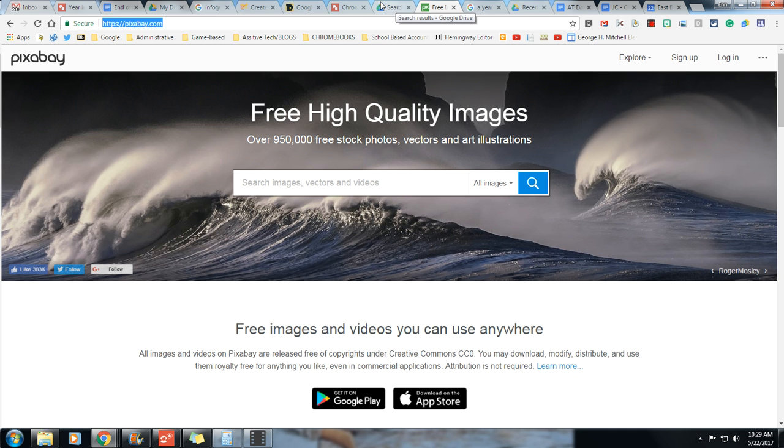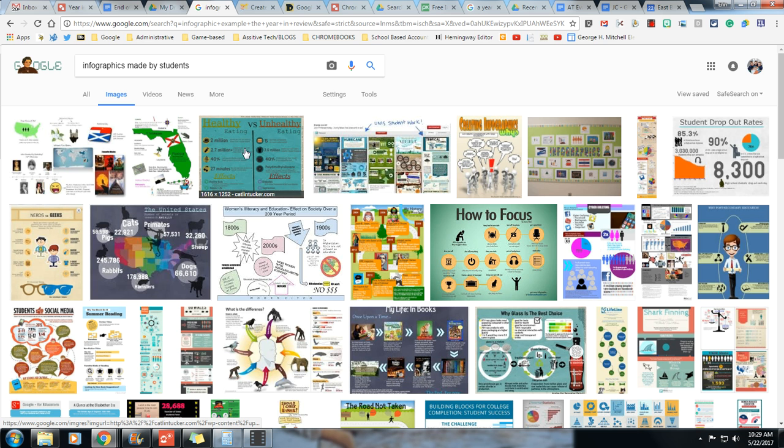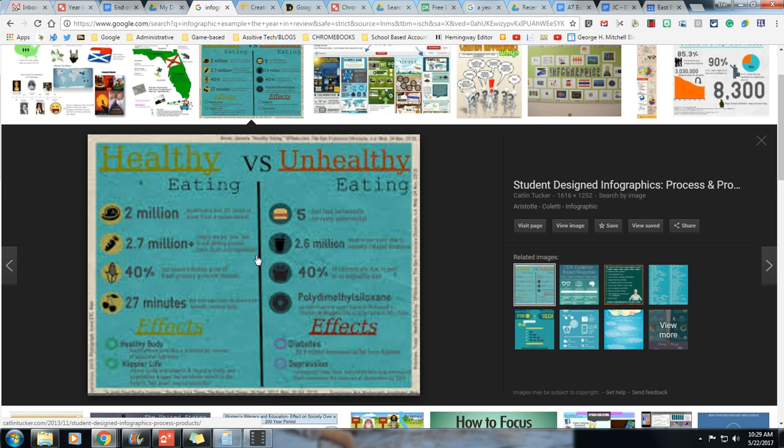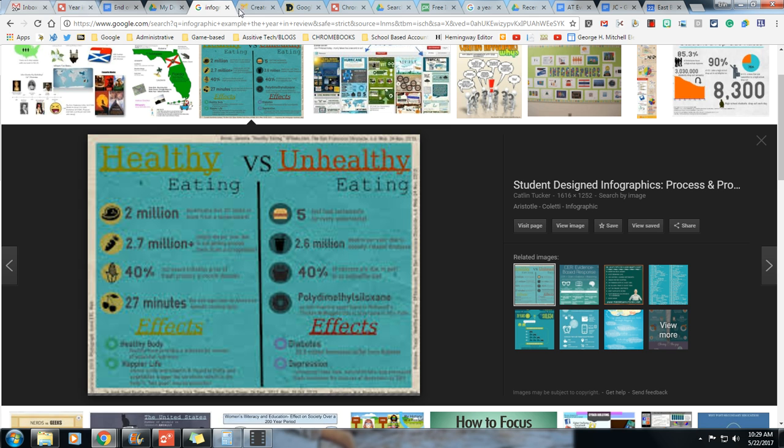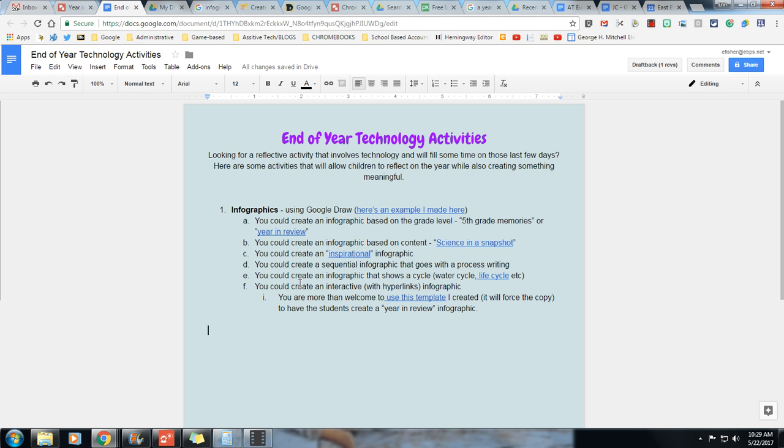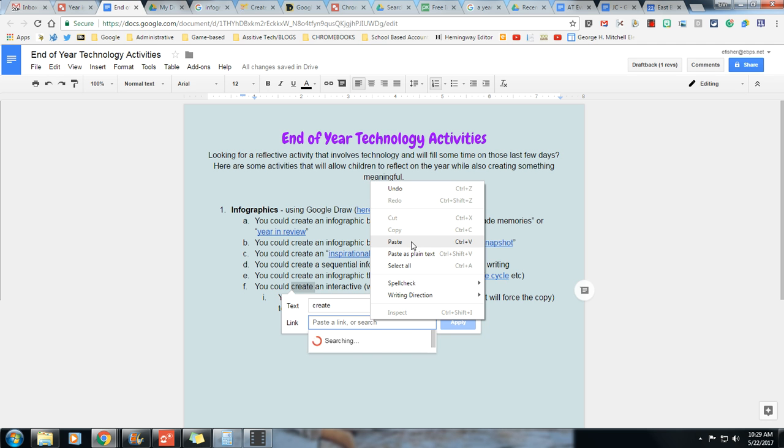If you want an image from Google Images, you need to open the image like this, right click, copy image address, and then I can also link an image that way. Same thing, highlight, hyperlink, paste in.